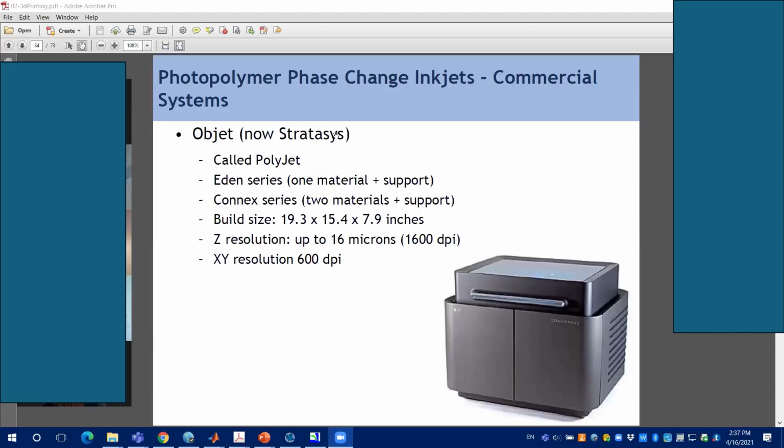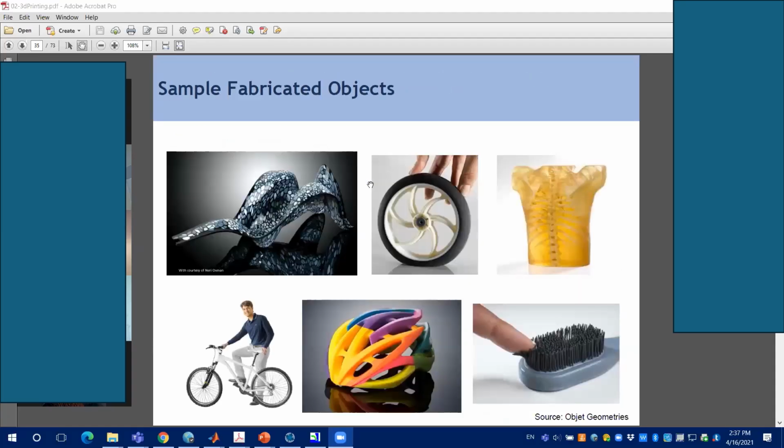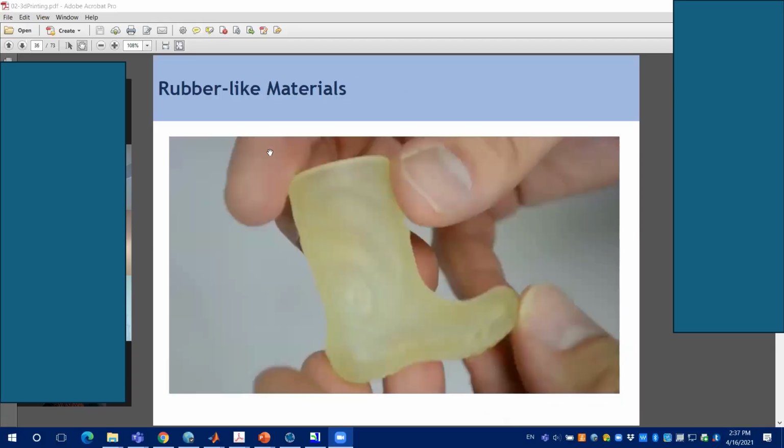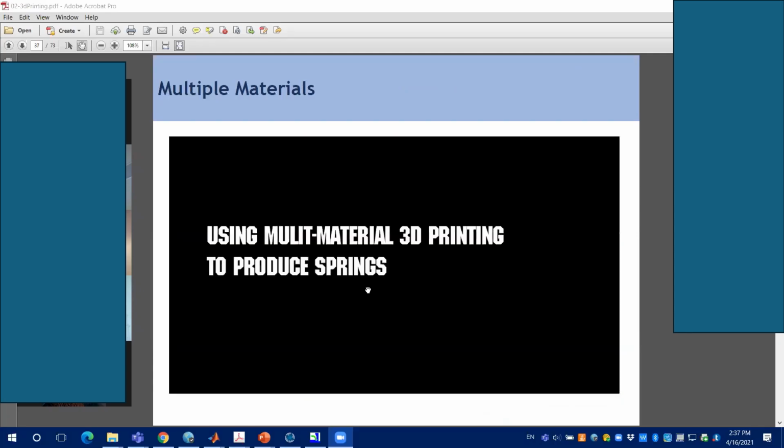So this is a commercial system. You can buy this thing, the inkjet. These are sample fabricated objects. So they're using this as inkjet. This is 3D printing. So rubber-like material, just this boot. So here is another video. You can take a look.